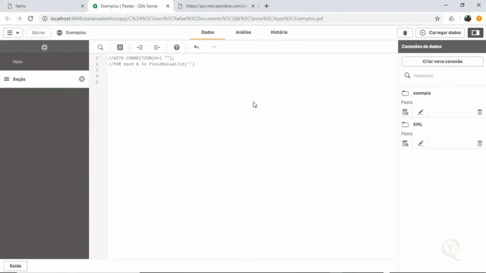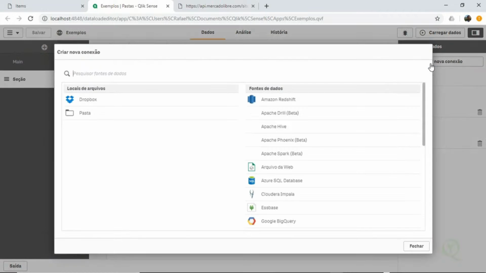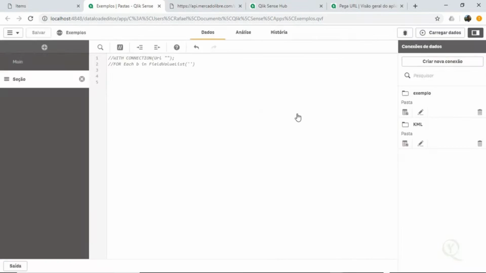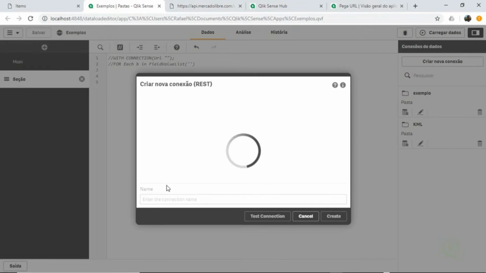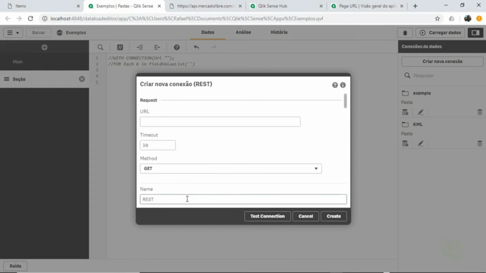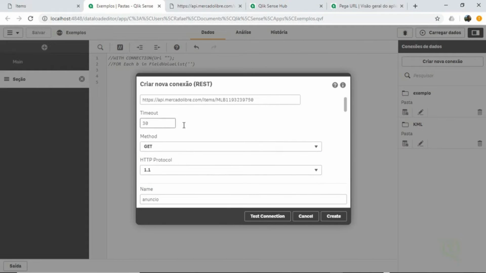We will be creating a new connection, create connection. We can use the host connector. I'll change the name for this connection. I'll call this connection ad. And the URL, just paste the URL we were checking. The method it will send to the connection is get. We can use both get and post. Connection timeout 30 seconds. That's more than enough.